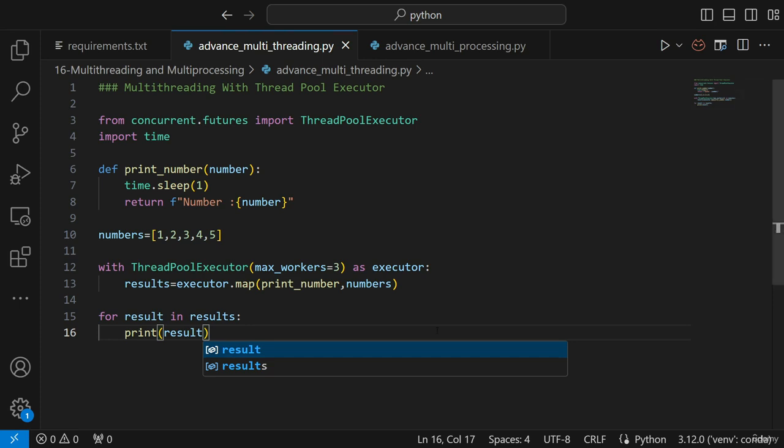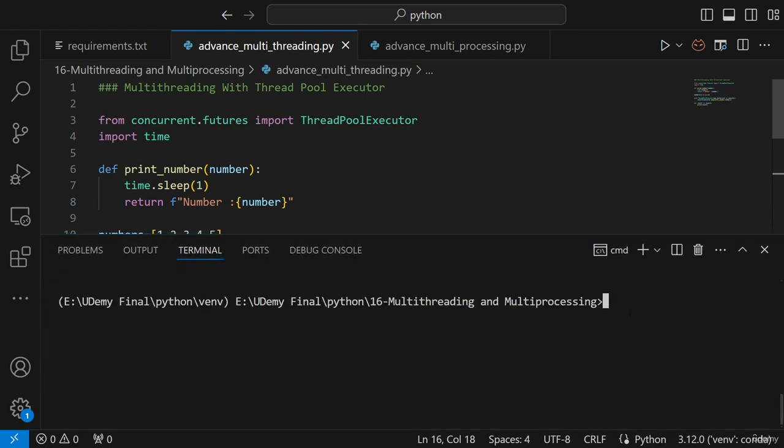Perfect. Now let's execute this and see, because multi-threading can also be done with the help of this ThreadPoolExecutor. So let's see the output. Here I will write python multi-threading.py. Okay, once I execute it, now let's see this.